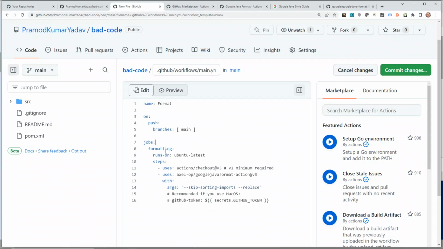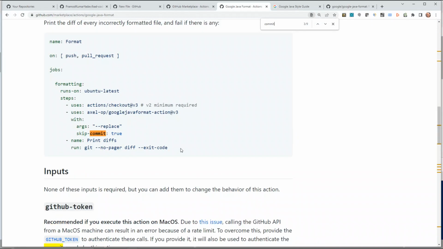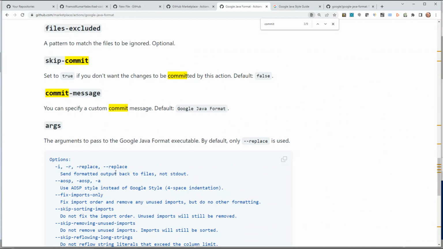In jobs, you only have one job, which is the formatting job. It runs on an Ubuntu machine, and the first thing that it does is check out your project, right? And then the second thing that it does is use this particular action to format the code. It might seem like it's only formatting the code, but it's actually doing two things over here. Not only is it going to format your checked out code, it is also going to, let's say if I search for it, commit. It is also going to commit your code, so skip commit.